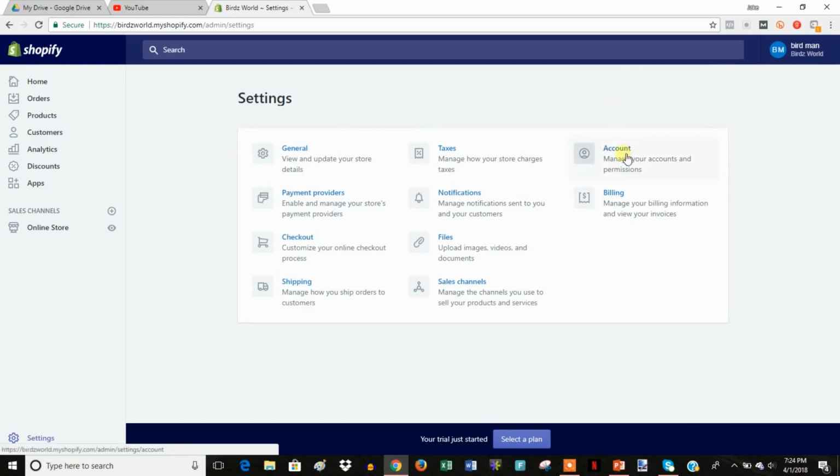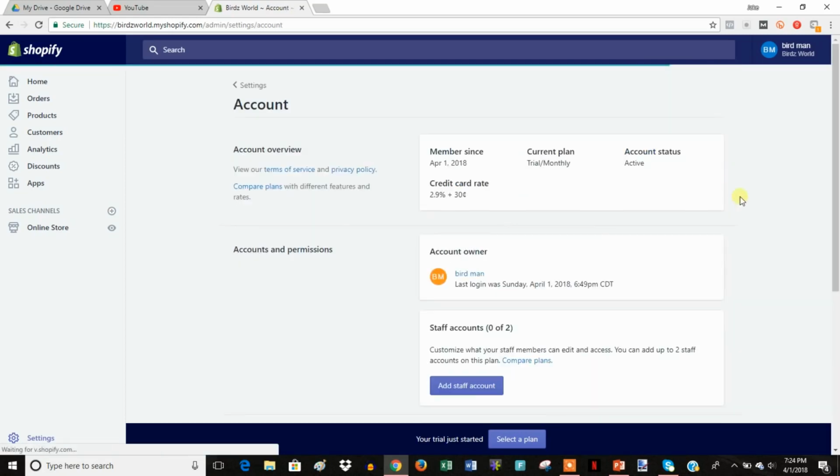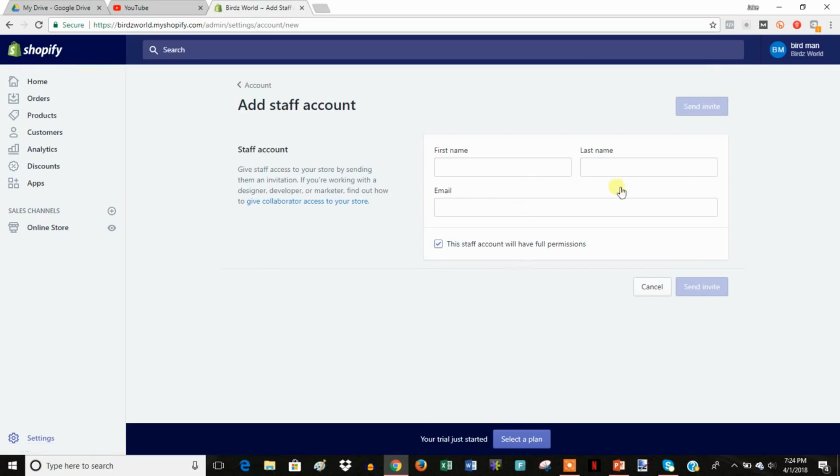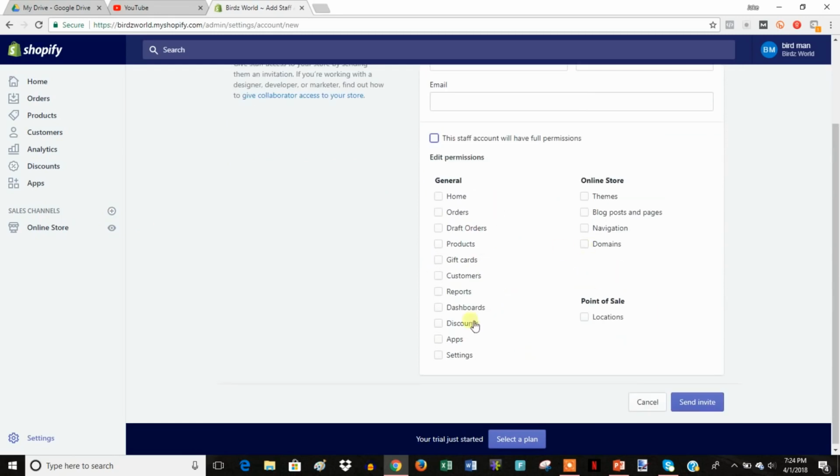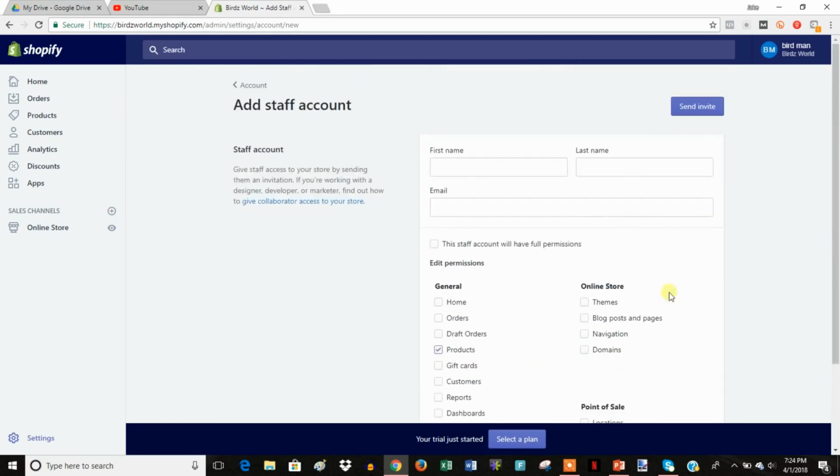Now we're going to go into account. And this is just where you can add staff accounts. So if you want to hire a virtual assistant or hire someone to help manage your store, this is where you give them permission. You come down and hit add staff account, enter their name, put in their email, and then you can give them full access to your store, or you can limit their access to certain parts of their store by clicking in here. So we're going to go back.